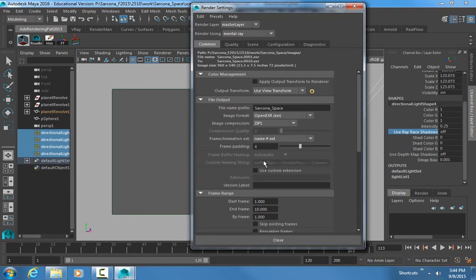What that means is that when we render, it's going to be called Sarcona underscore space, that's the name, dot, which is just a period, and then the number is whatever frame we're on. So when it renders frame 2, it'll be Sarcona underscore space, dot 2, dot, and then the extension EXR. And when it does 3, it'll do name.3.exr, name.4.exr, and so on.